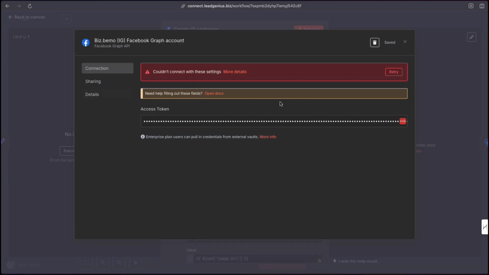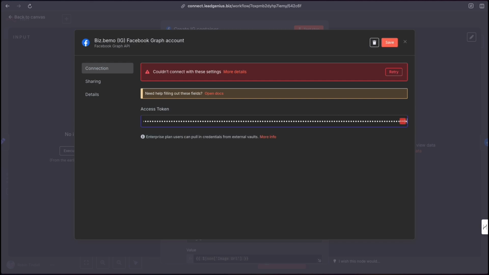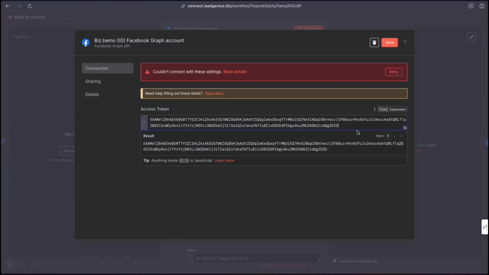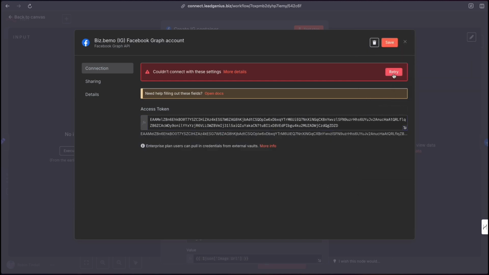Let's come back over to our token here, and let's see now. I'm just going to change this into expression and just want to make sure that word debug is not on the end. It's looking good. Let's go retry. And as you can see, suddenly I have a successful connection. It works for me every time. And what I'm using here for my credential is the Facebook Graph API.